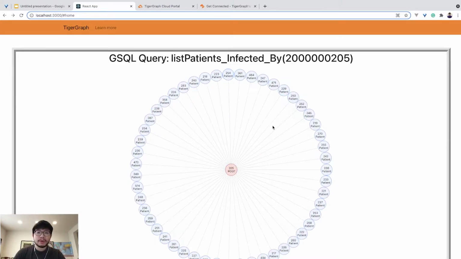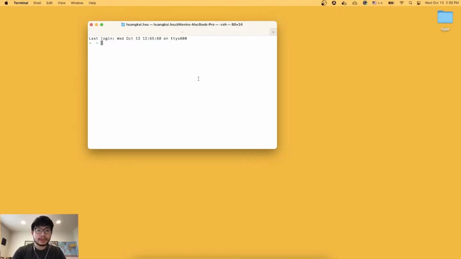I will be building the tutorial from scratch. Go to our desktop directory, and then let's create our project folder. Let's name our project folder TigerGraph full stack. As you can see, the directory is right here. And let's cd to the folder.